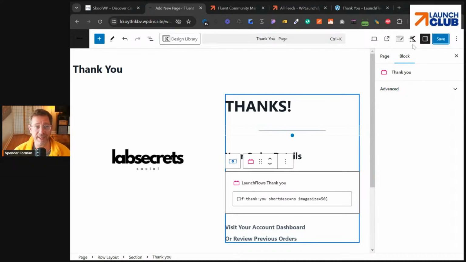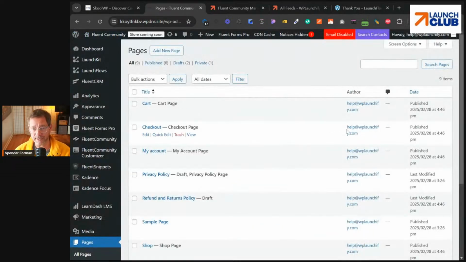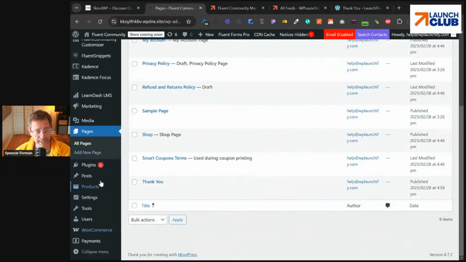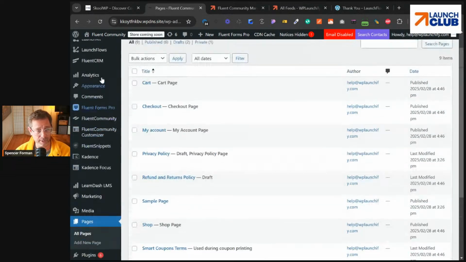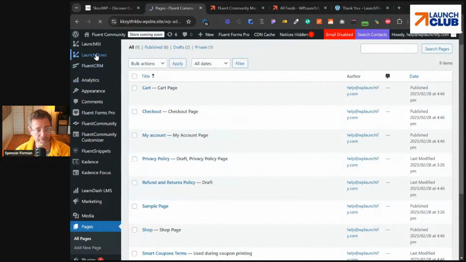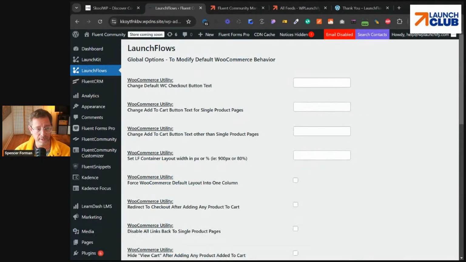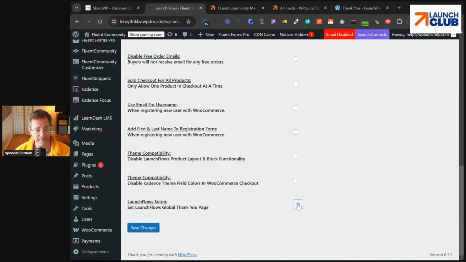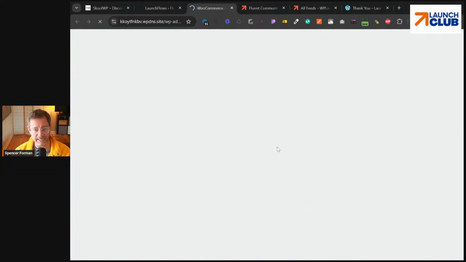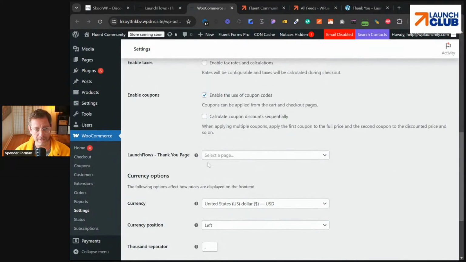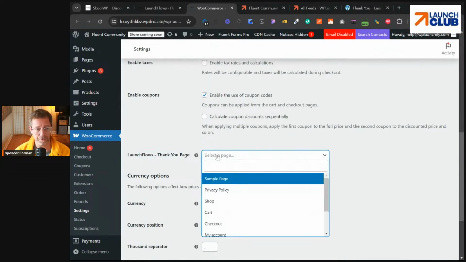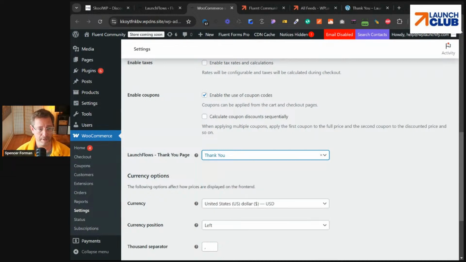Okay, so now that I have a thank you page, I can finish setting up WooCommerce. For WooCommerce, I just basically want to say, where's that thank you page located? So I can do that in Launch Flows or in WooCommerce. Let's go to Launch Flows. And in Launch Flows, there's just a few settings. First thing is, at the bottom, click this little icon, and I can set the thank you page for all defaults of WooCommerce to thank you, and save that.